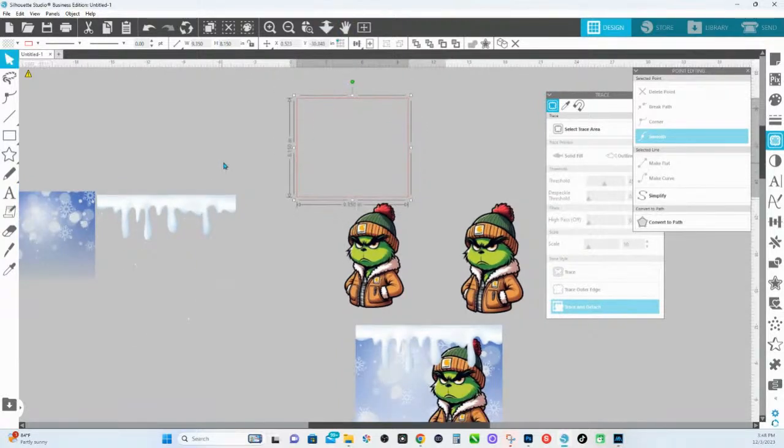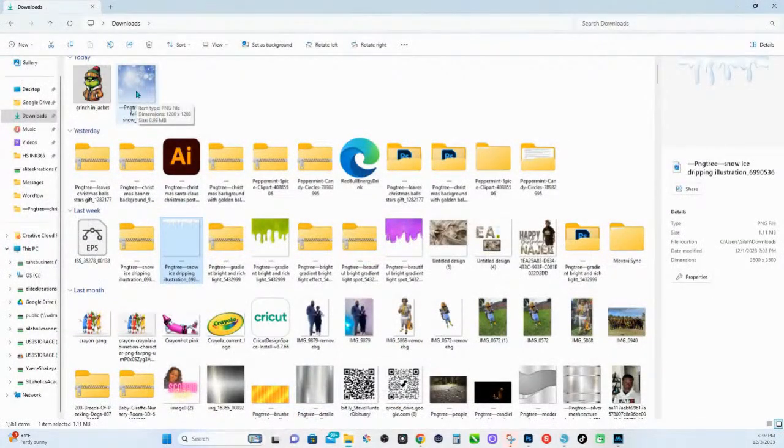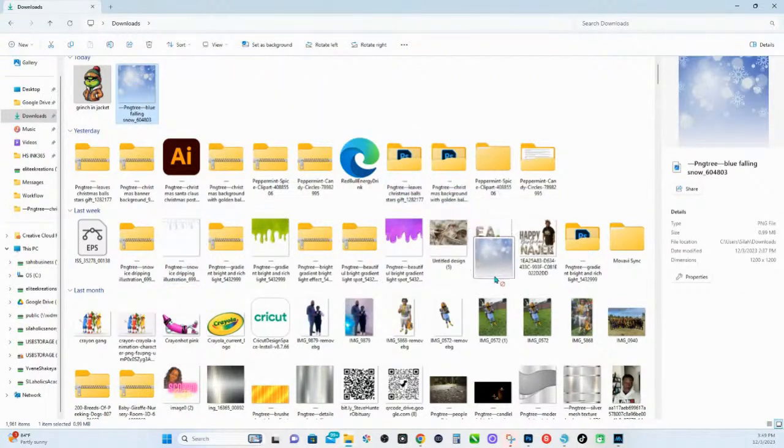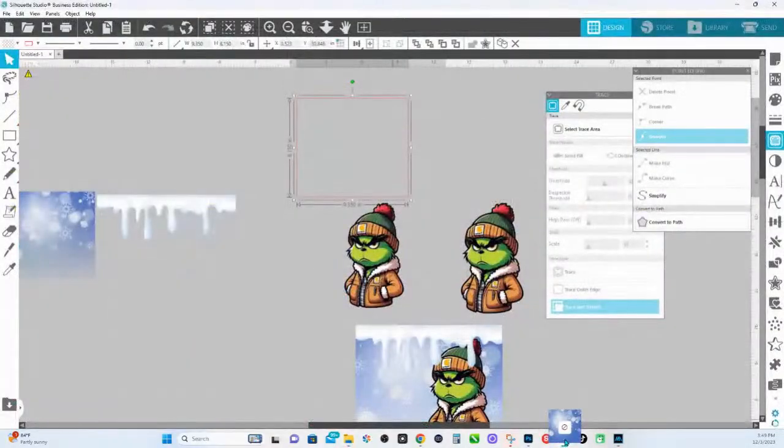With bringing them in, there's a couple different ways that I can fill this in. You can actually drag and drop right into certain shapes. So if I come back over here to my downloads, here is that blue snowy background. I'm going to click on that, drag it over to the silhouette icon. When I bring my mouse back up, I'm going to come right to my box, boom, let it go. It's going to drop right in there. So that's another way to bring things in.